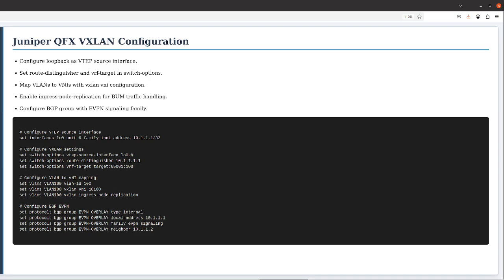The set interfaces lo0 unit 0 family inet address 10.1.1.1/32 command configures the loopback interface with an IP address that will serve as the VTEP identifier. This address must be reachable by all remote VTEPs through the underlay network.